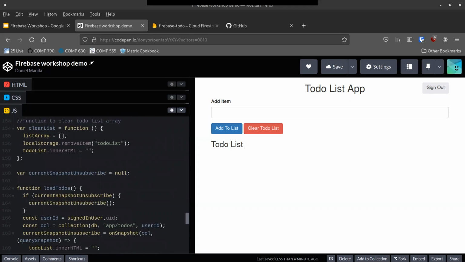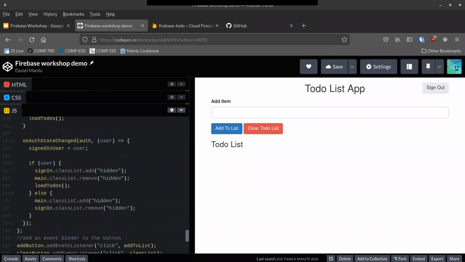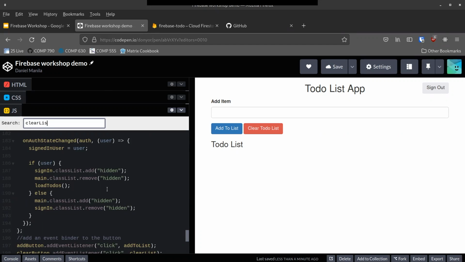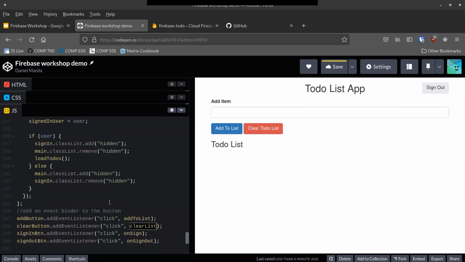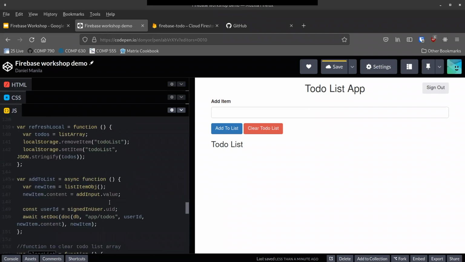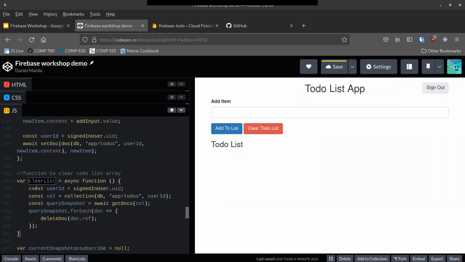So what else do we still need to do? We need to clear the whole list. The way you clear a whole collection in Firebase is you essentially just go through the entire collection. So if we get the collection, as we did before, we do this get docs, which gets all of the documents, and then we just go through every document and call delete doc.